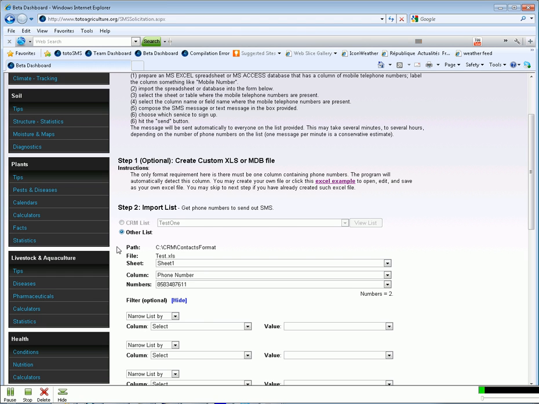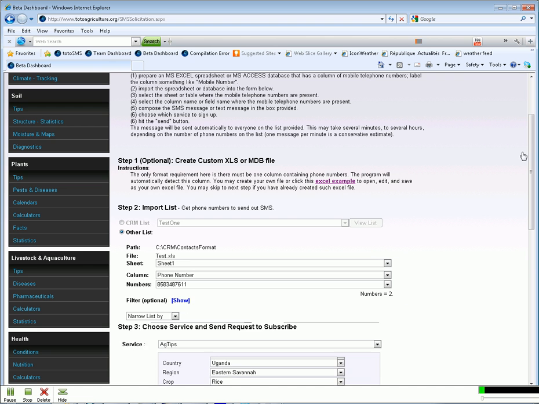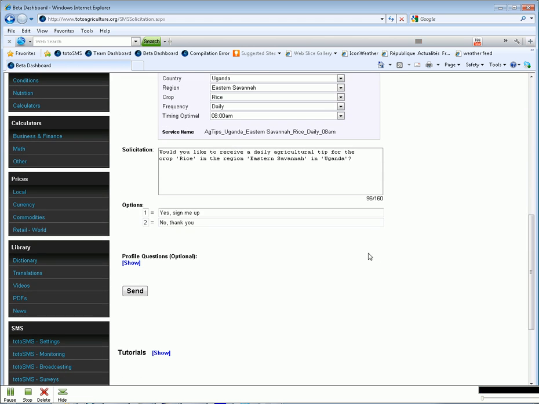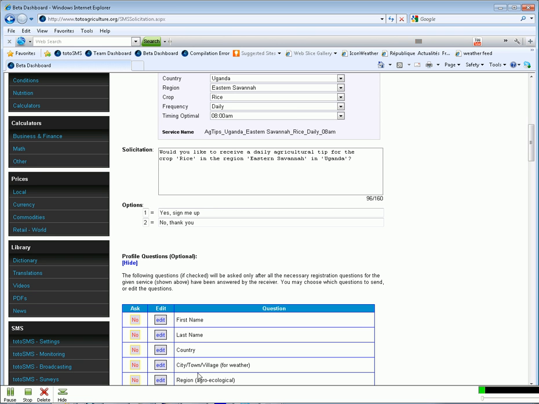Let's get back to the last step. We can hide this one. Here we have options to ask the individual phone numbers about profile questions. Those are the profile questions.